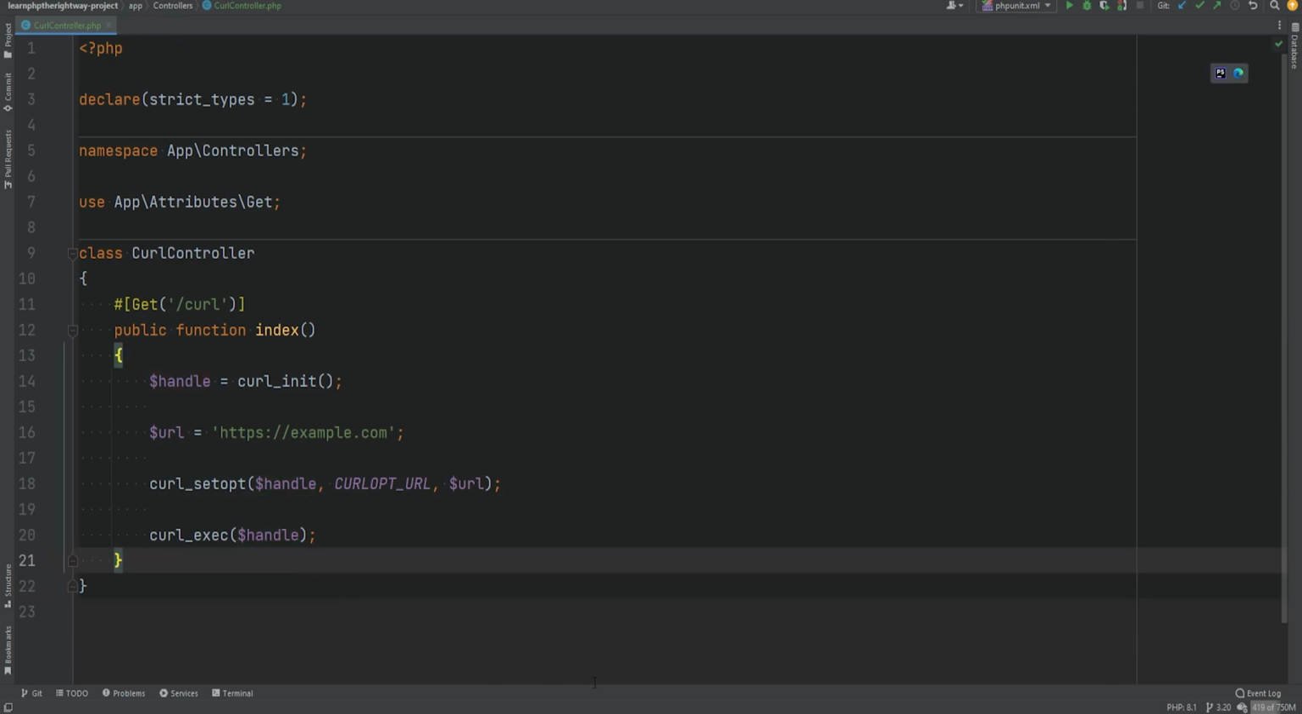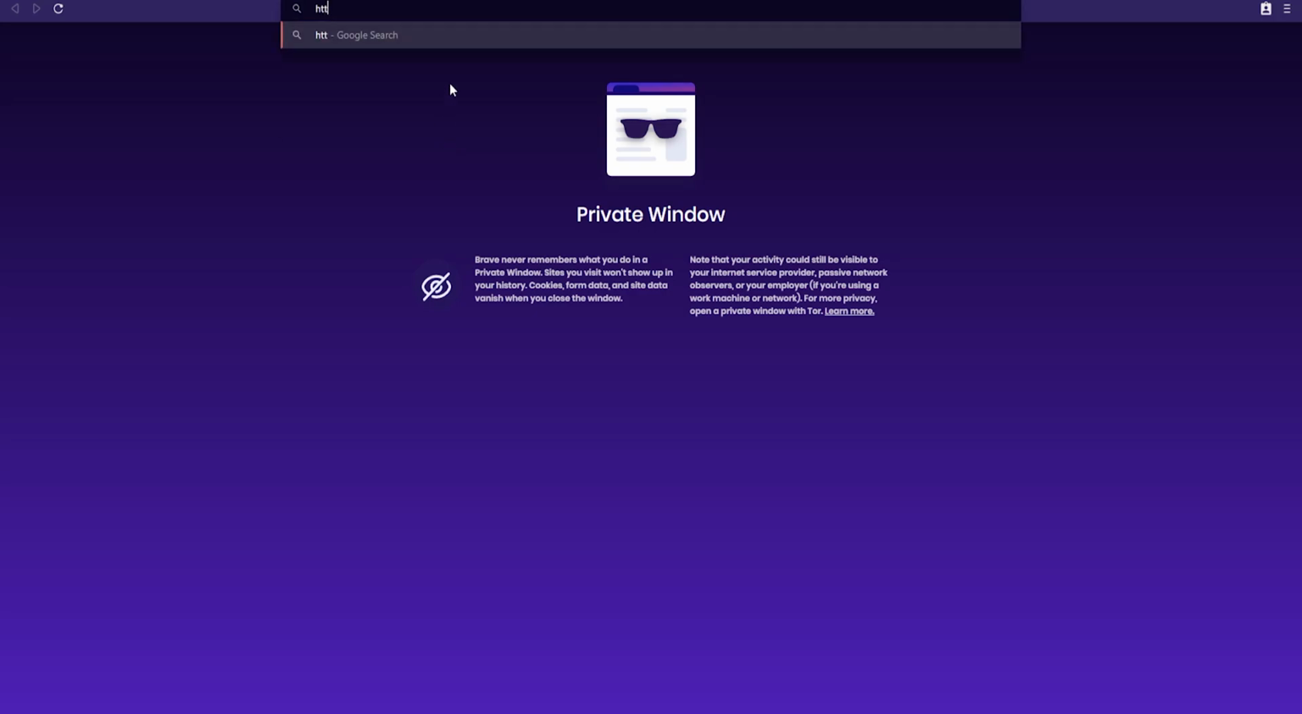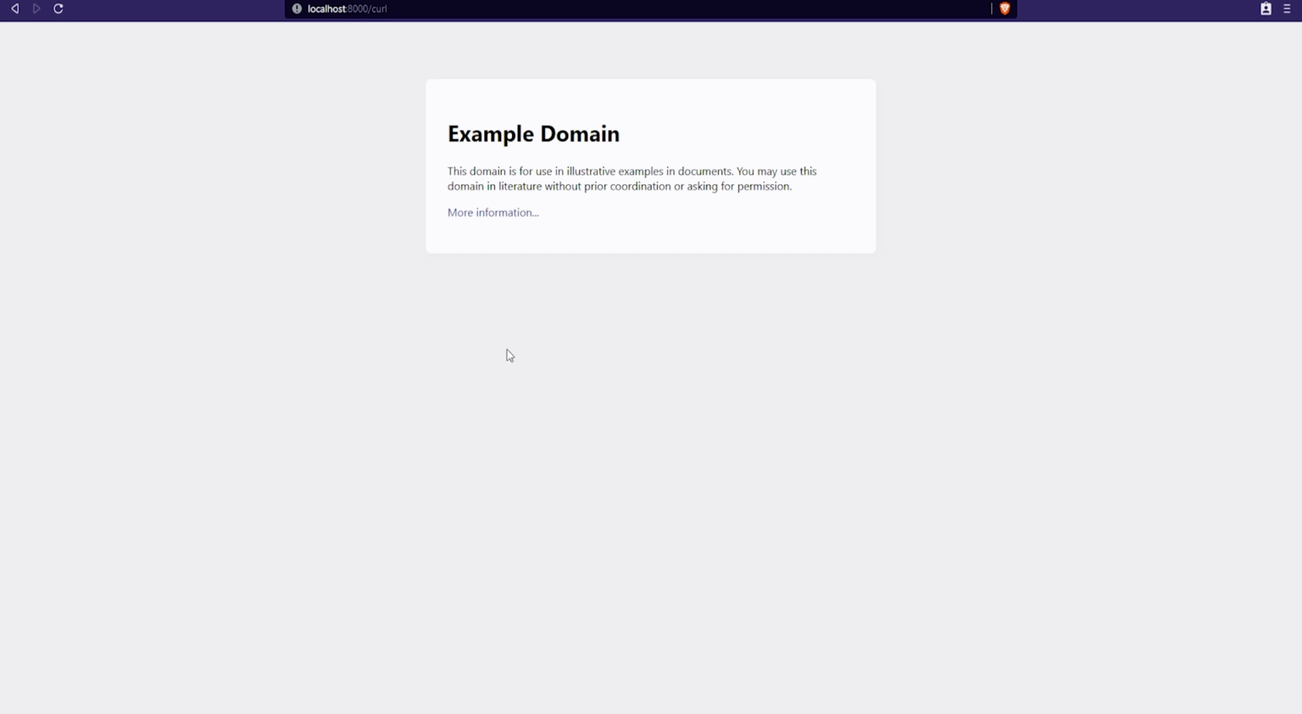Let's test this out. Let's open the browser, visit localhost port 8000/curl, hit enter, and sure enough, we get the page from the example.com website. Now, this is probably not that useful because we're just rendering the same HTML that we got from example.com. What if we want to store the result in a variable instead of it being outputted on the screen directly? We can do that by setting the return transfer option to true.